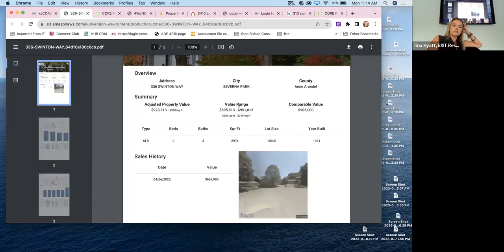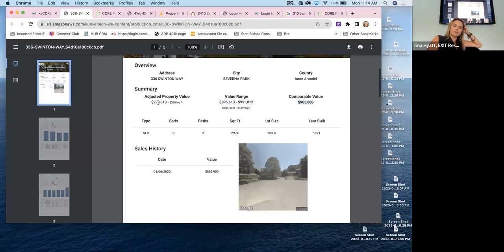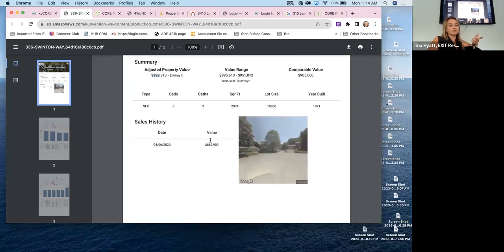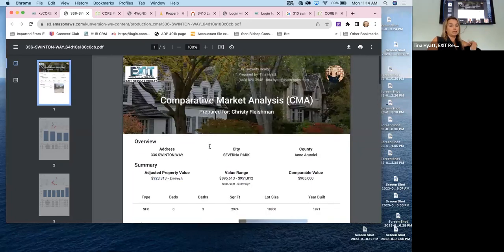So it's telling you the value range, 895 to 951, comparable value 905, adjusted property value based on price per square foot is 923. And here's where they bought it. So yeah, and it's marketed to you. It's a cool tool.